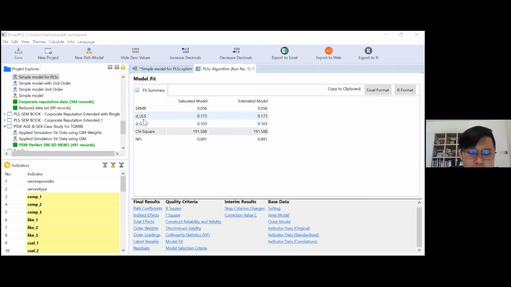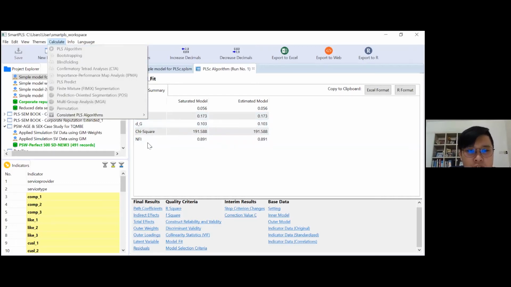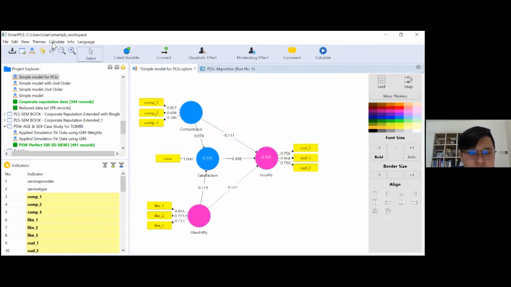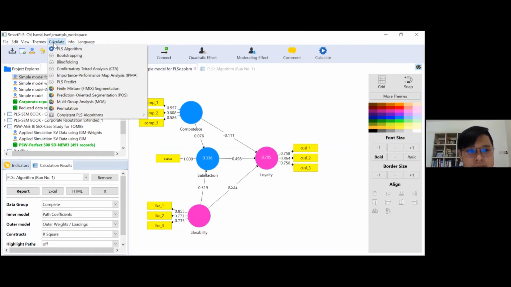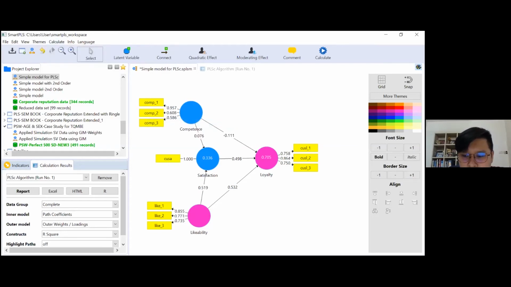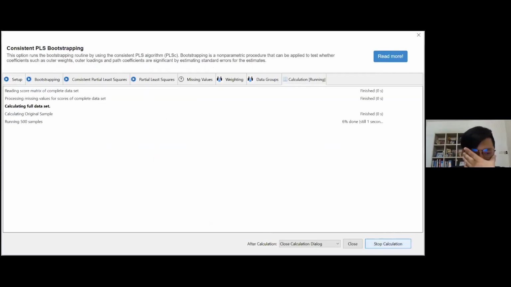This is the bootstrap test of exact fit. This is a new model fit criteria proposed by Dijkstra and Henseler on DULS and DG. So I'm going to show you how to run it. To run your DULS and DG is very simple. You just need to run Calculate, do a consistent PLS algorithm, run a consistent PLS bootstrapping, and here you go. You get your results in a very quick manner.